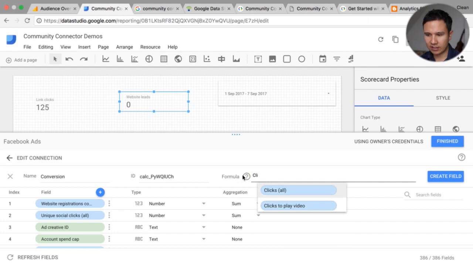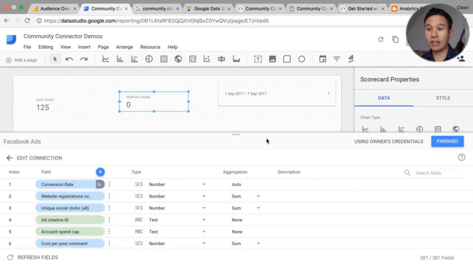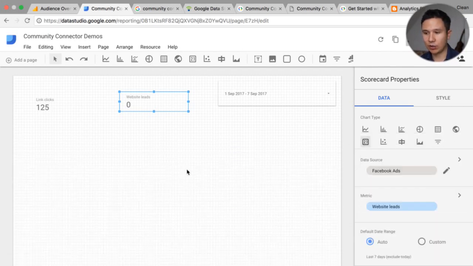Let's say clicks divided by impressions, right? So you can build your own conversion rate calculated metrics, and then have that available as well in the interface. So this is great that we now have this capability, but at the same time, some things are still lacking in terms of the visibility on what metrics are actually available and how to find them. So probably Facebook ads could do a better job at this.